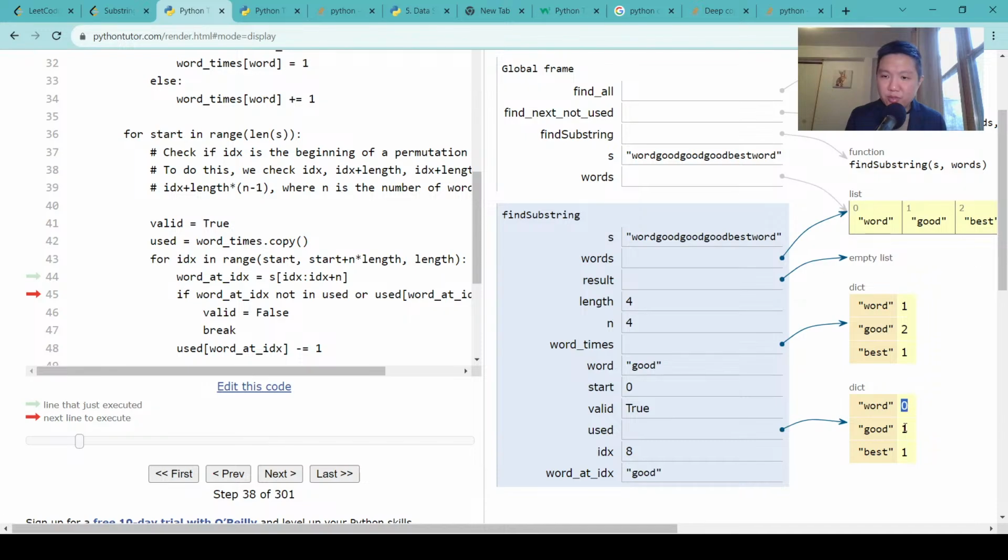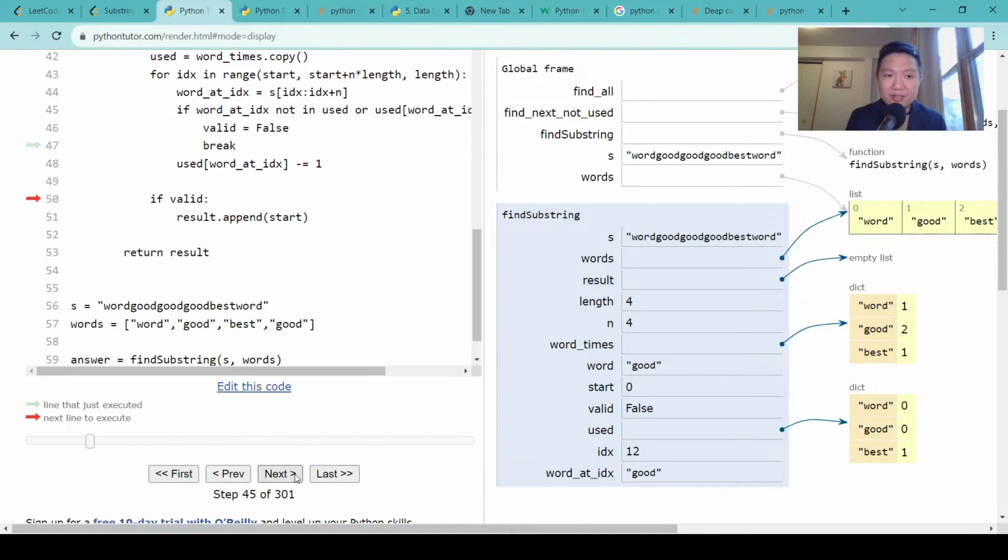Okay, we used the word, we used a good. So we use another good. Okay, see now good is 0. And now IDX is 12. Word at index is good. We have good here, but unfortunately we ran out of copies. We only have 2 goods, but this word wants us to use 3 goods. So we ran out of copies. Valid equals false, break. Perfect. This is what we were expecting.